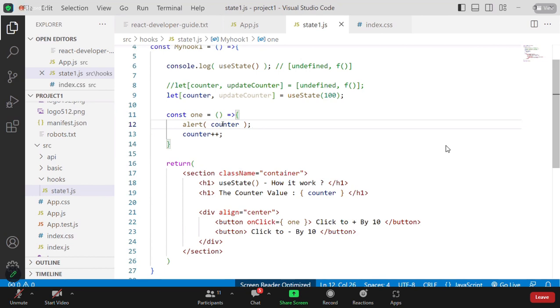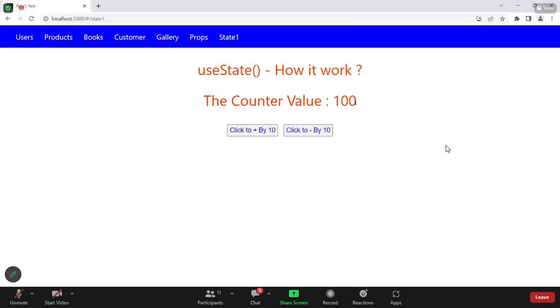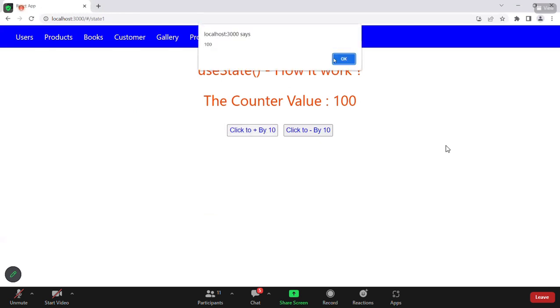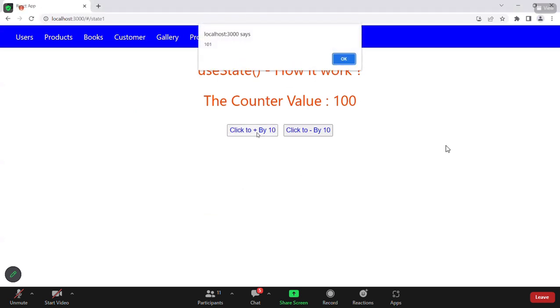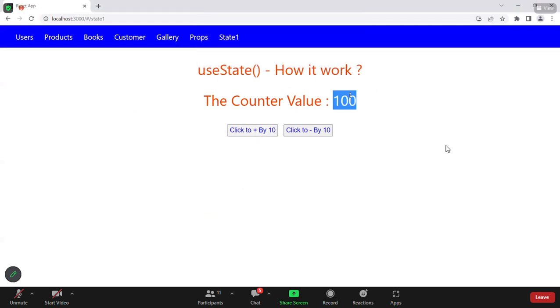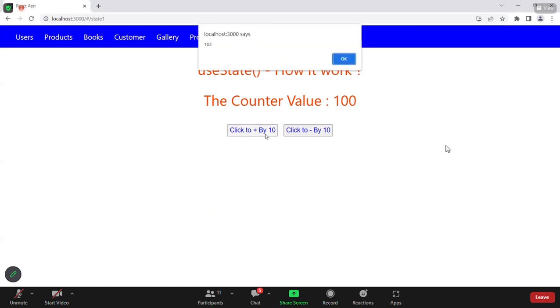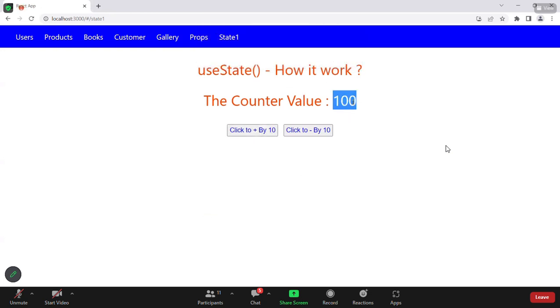Counter is getting increased, right? Is it reflecting in the browser also? In the browser, how much is it? 100. If I click here, 100 came and increased by 1. Now it becomes 101, but here it is still showing 100 only. 102, 103, 104, but the browser still shows 100. Your value is getting increased, but it's not binding in the browser.